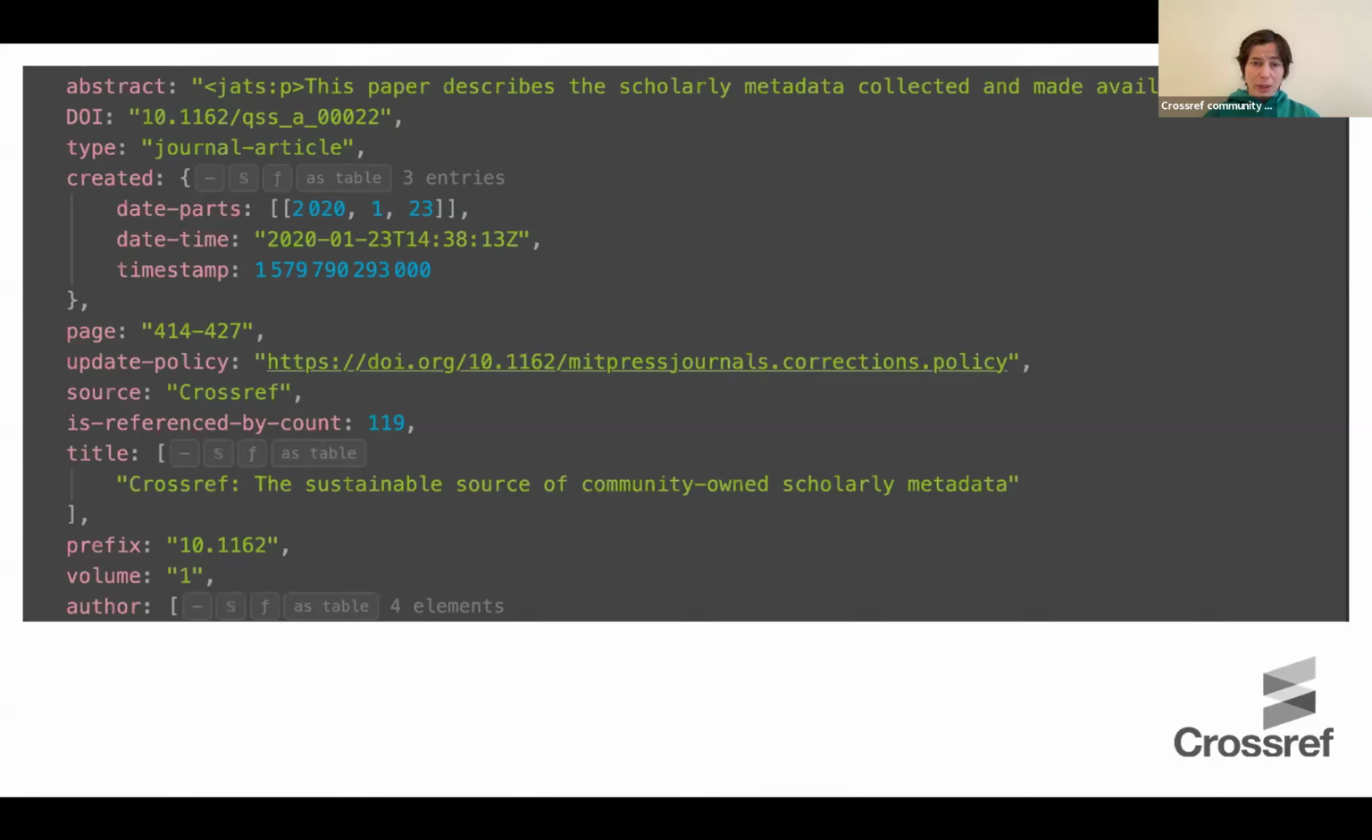And this has been published by the MIT Press. You can see the update policy, which can be used for Crossmark should there be any updates on the publication. And you can see the organization's prefix as well, which provides provenance of that article. And you can see page numbers and timestamps for the different parts of the process as well.